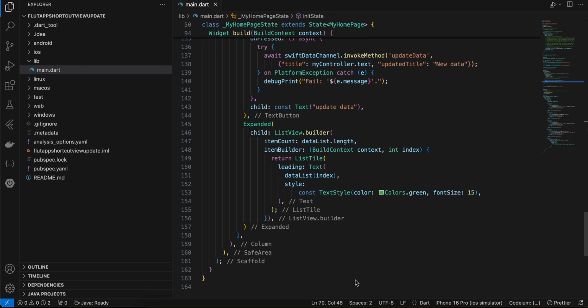In this video I will show you how to create your own custom view for an app shortcut with App Intents in a Flutter iOS app when you trigger an app shortcut. So let me tell you what exactly I mean.